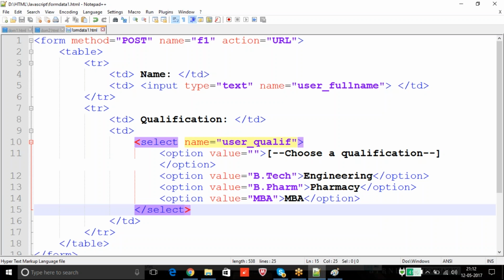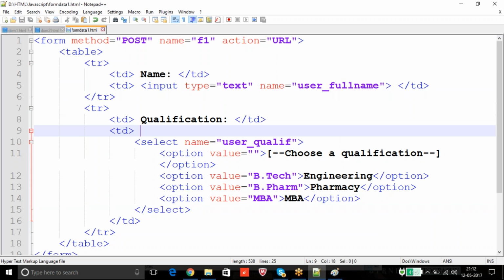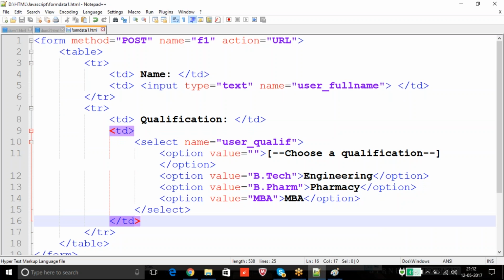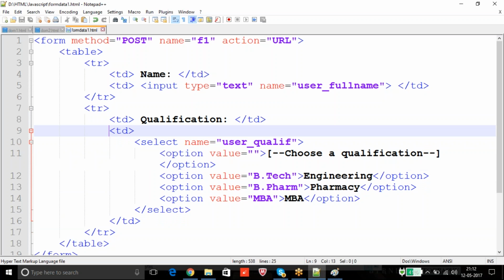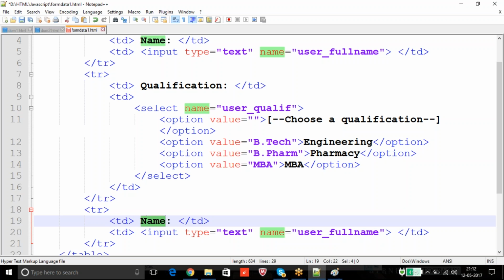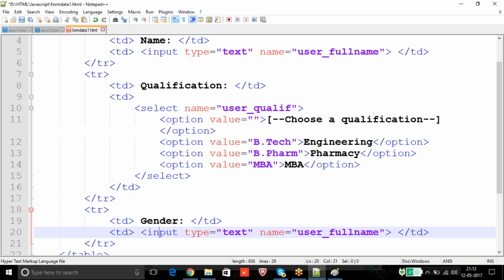Okay, like this. So we have a text field and a drop down, right? Let me give gender. For this gender, I'll go with the radio button. And you know that the radio button should be added to the same name group.